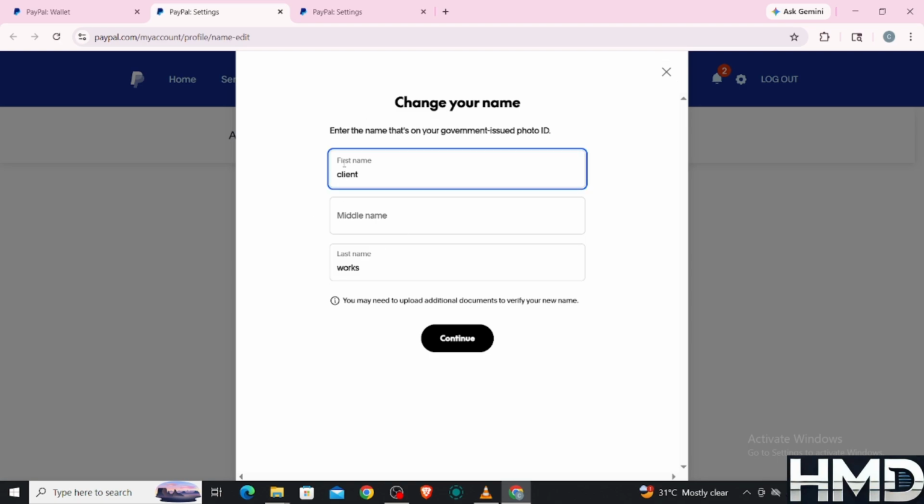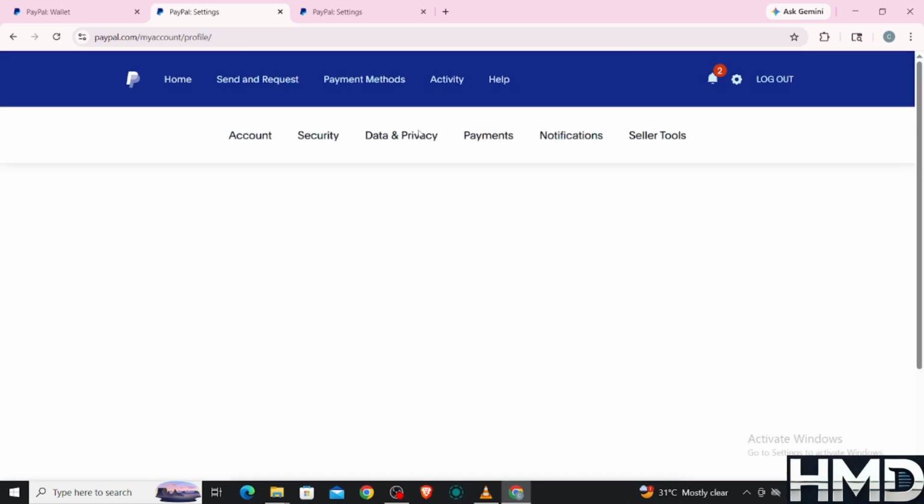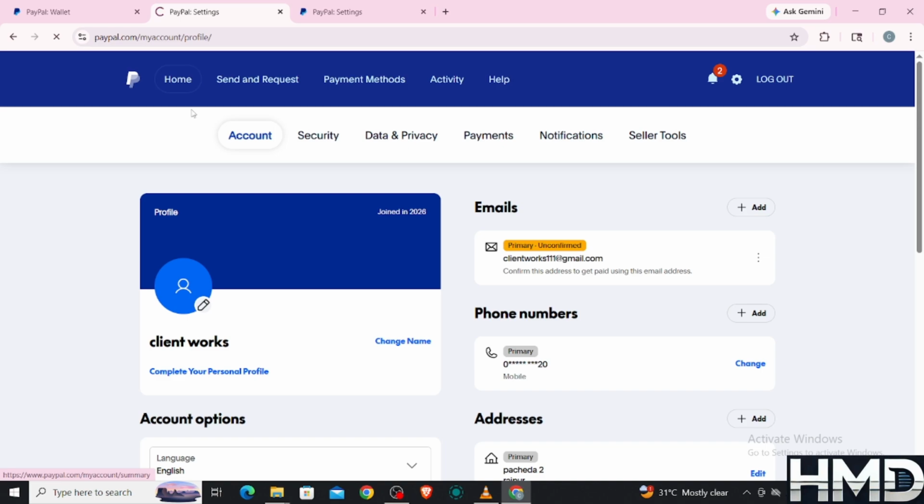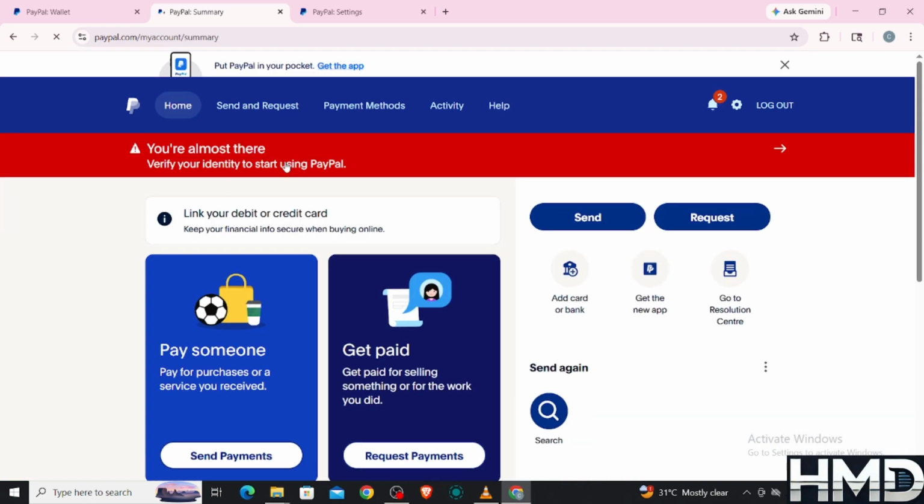Sometimes, your bank may not support linking with PayPal or may block the request for security reasons. In this case, contact your bank and confirm whether they allow PayPal connections. If needed, ask them to enable online transactions.